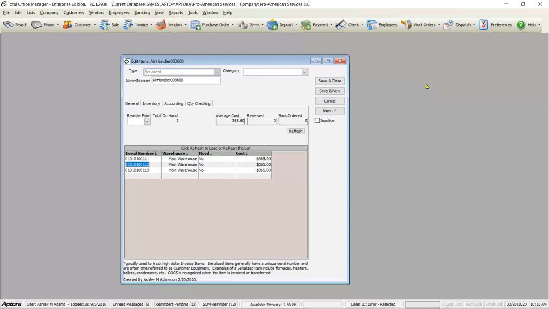James, can I ask a question? Tim, go ahead. Okay, so when you say the purchase description versus the sales description, right?